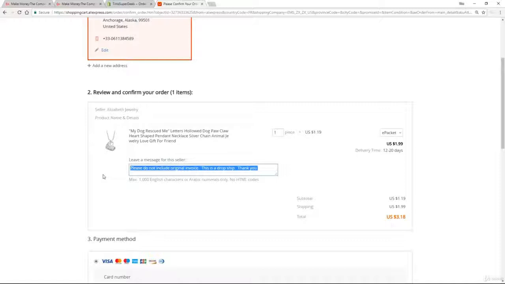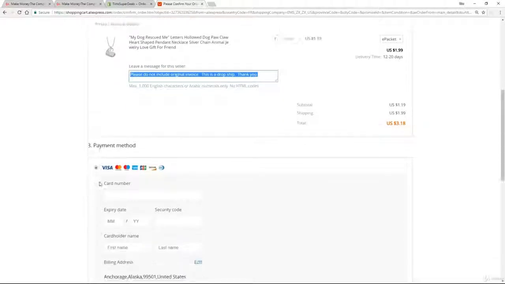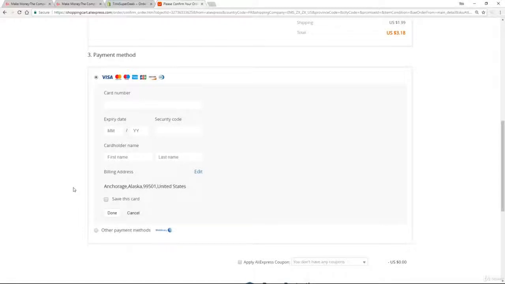Now, the last thing you want to do, of course, is to pay. So let's scroll down to the payment method. Now, this is where you're going to pay with your card. But remember, you are cash positive at this point. You've already got the money up front from the customer. You know, you've got $20, $25, whatever it is, in your hands here, more or less. And now you're going to pay out, in this case, $3.18. So you've got the money up front.